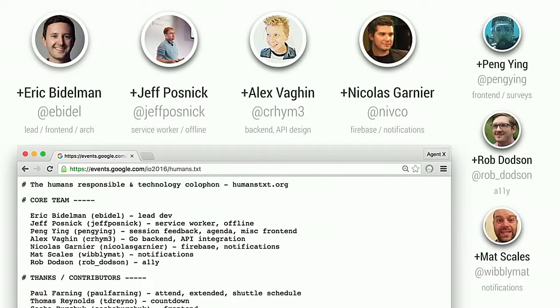The team that builds the app this year and last year is actually a very small team. It's not a bunch of software engineers at Google. It's actually a team like myself, just 20% engineers that work on our developer relations team. And we focus on different areas. So if there's a bug or an issue on the site, you know who to blame now. So if you didn't get a push notification for this session, you can talk to Nicholas Garnier.